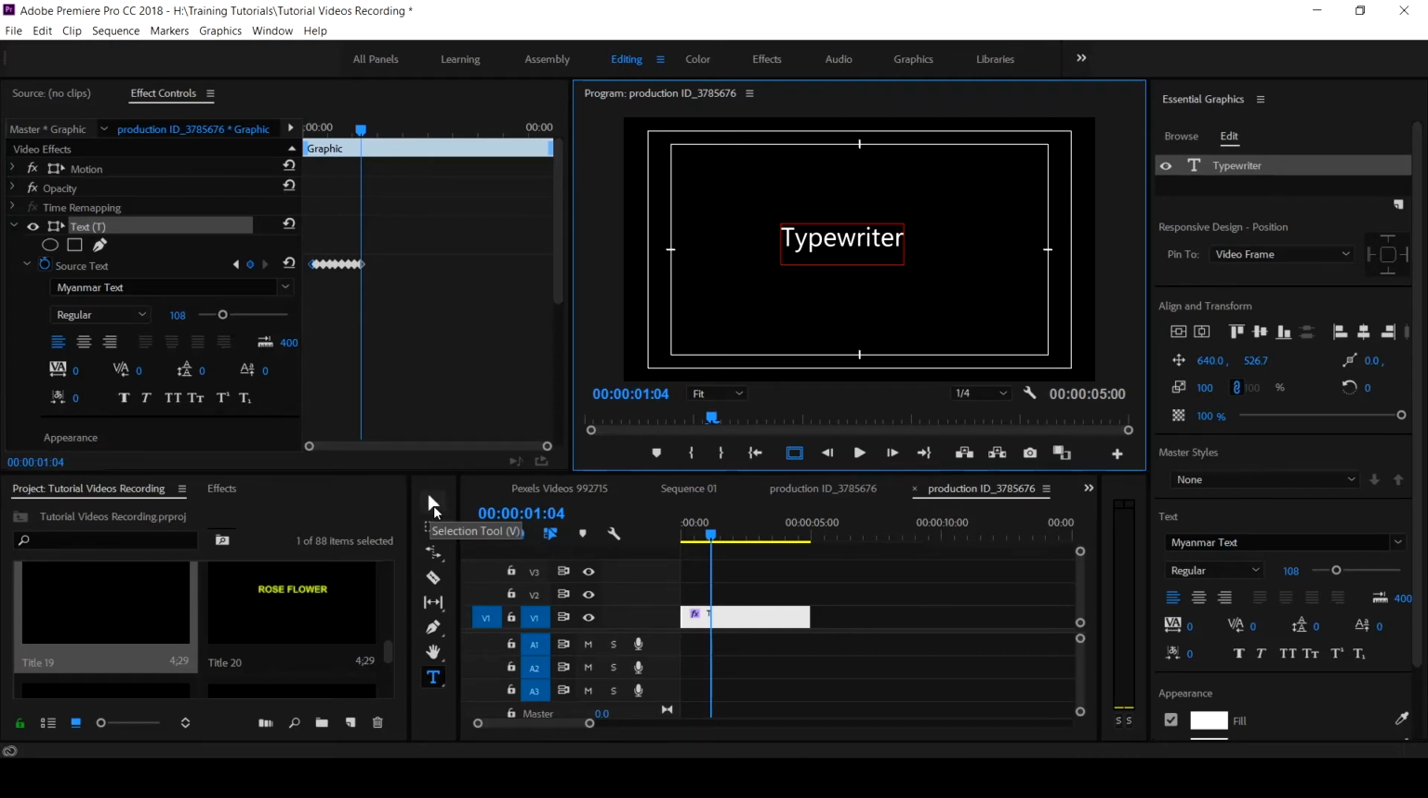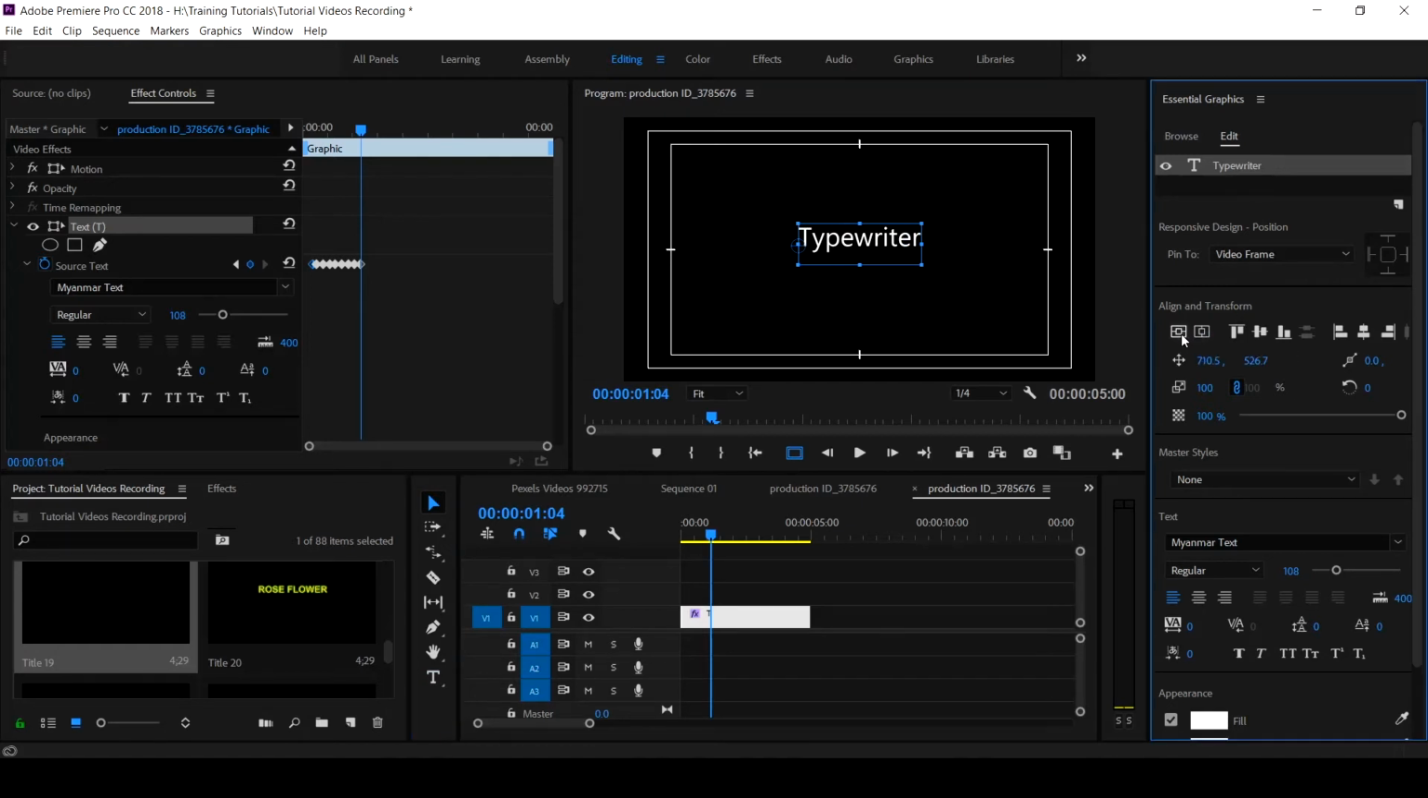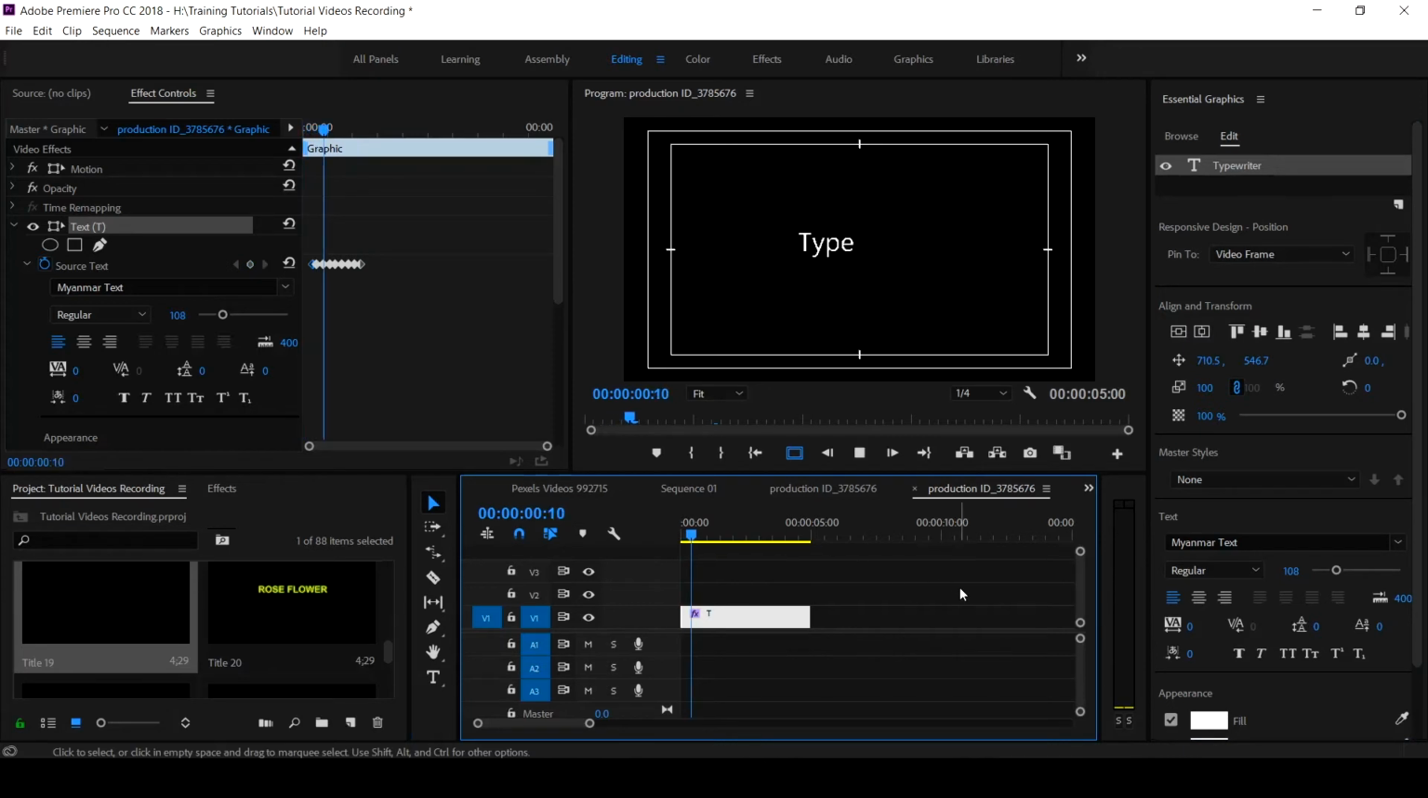We pick the selection tool to select the text that we have created. Then you can now align by clicking the horizontal center and the vertical center to align everything properly. So let's play back. This is what you get, the typewriter text.